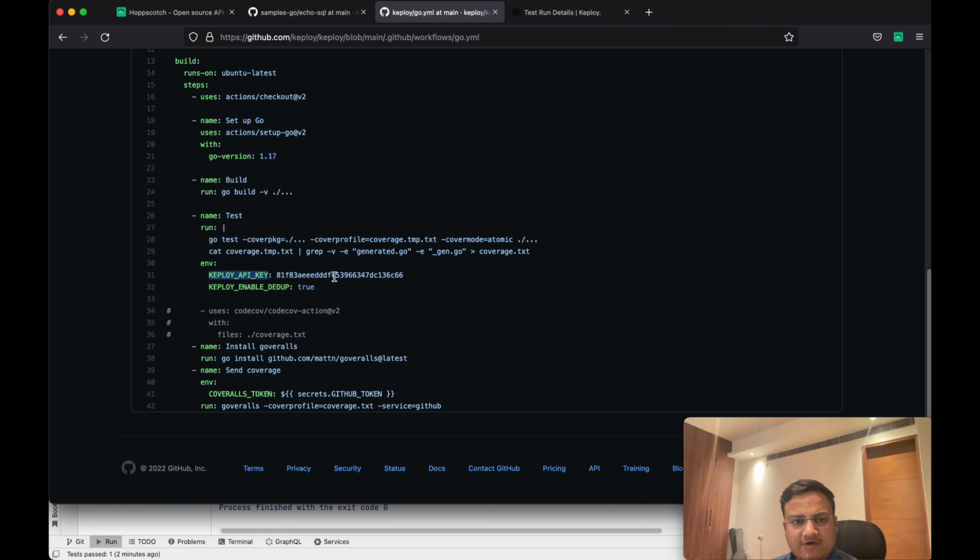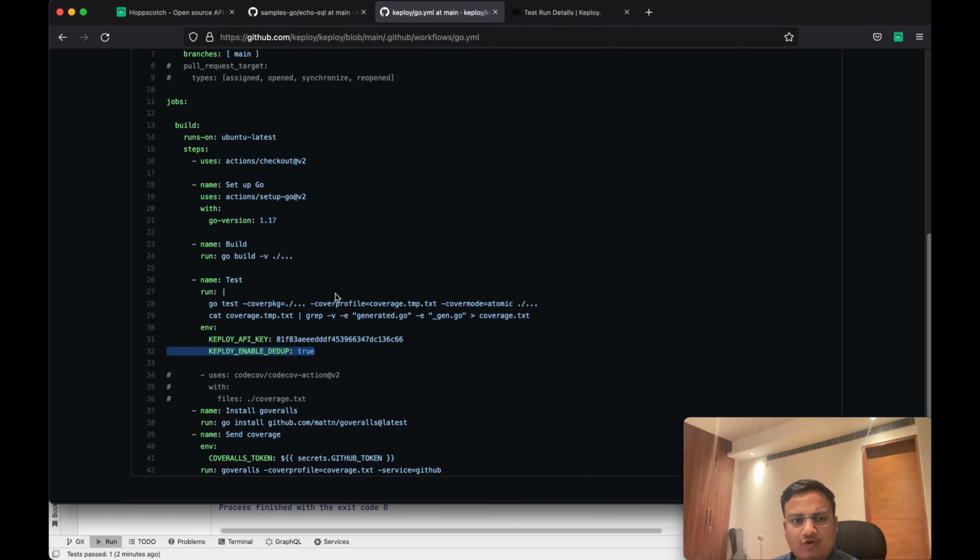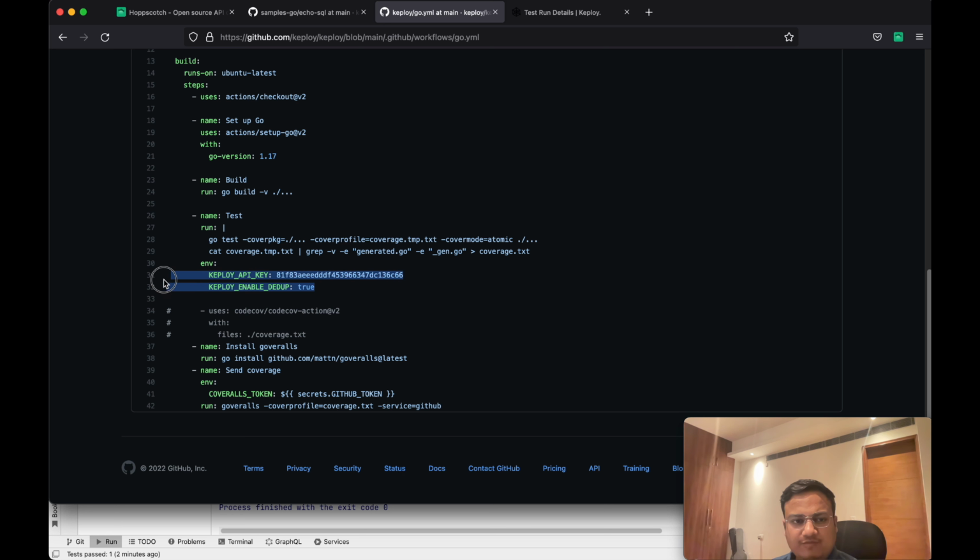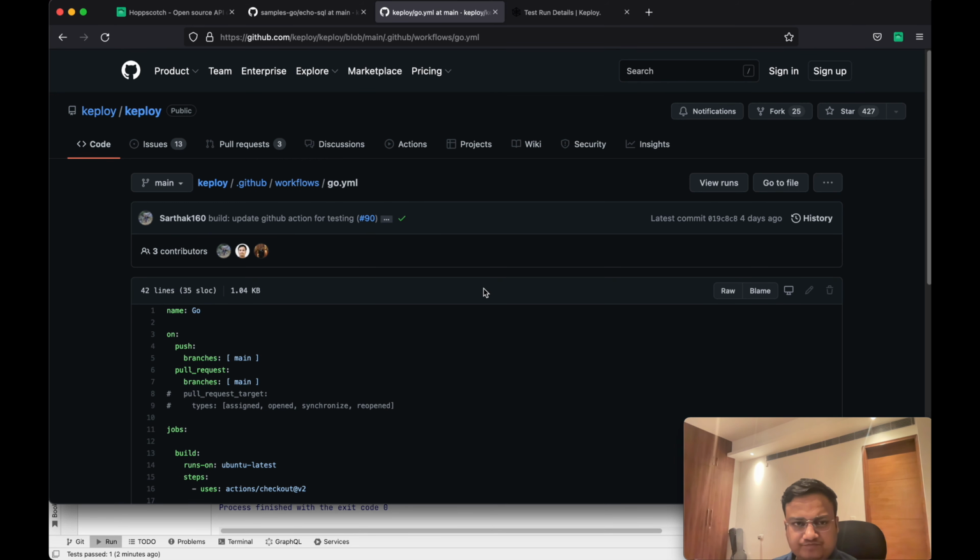This one is for the API key, which is in this case the API key for the open source project. It's a public API key. And also we've added a flag for deduplication. That's it. If you're using your own hosted version of Keploy, even these will not be required, and you can simply use whatever Go test pipeline you already had.